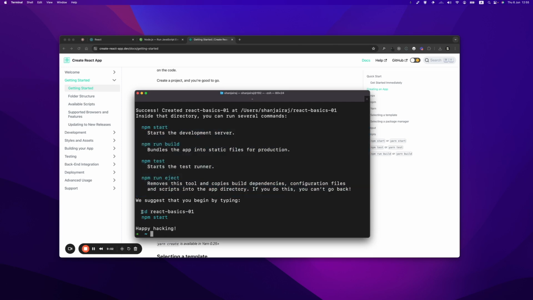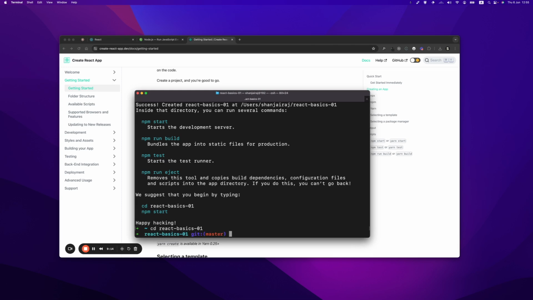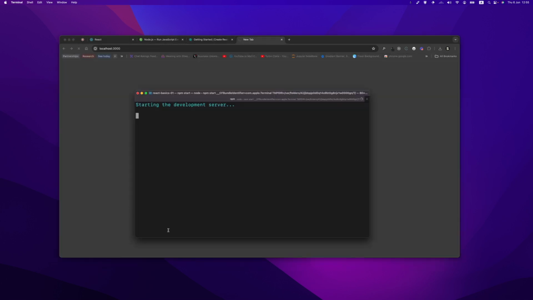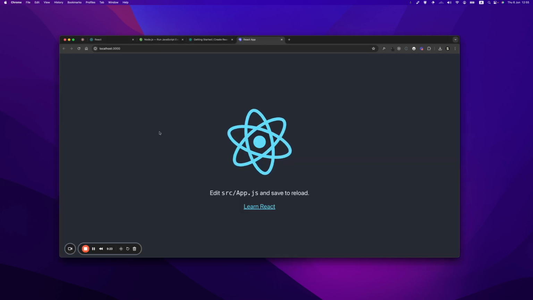We can basically go into the project folder that is created, which is react-basics-01. The way you go into a folder is you put cd and react-basics-01. Now we're inside that, and we'll simply say npm start. That will basically run the project for us. So this makes it very, very simple, rather than us needing to create all of the files and packages by ourselves. You can easily use create-react-app. It will install all of the packages for you, and then you can get started and change the code.